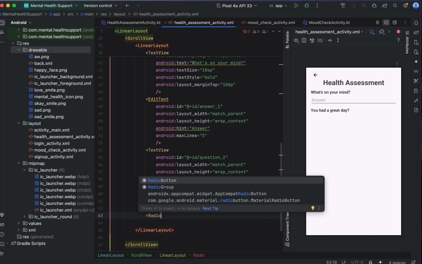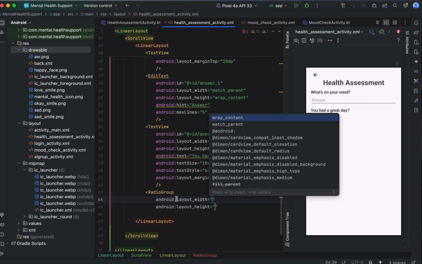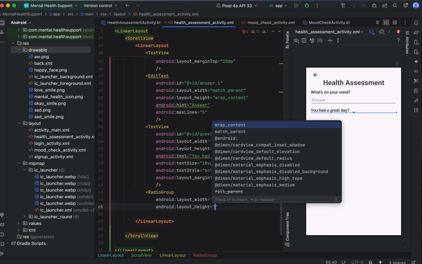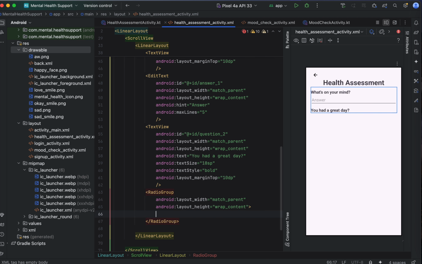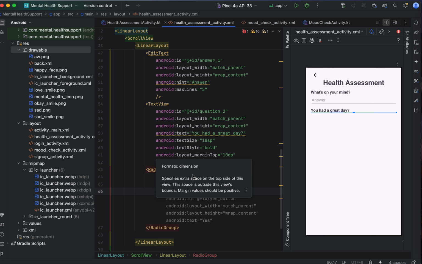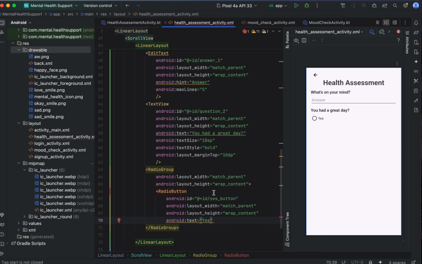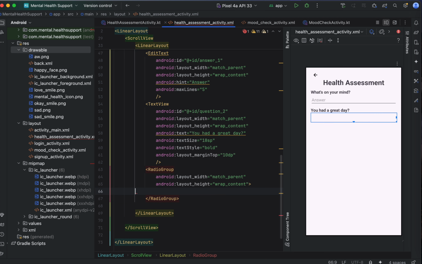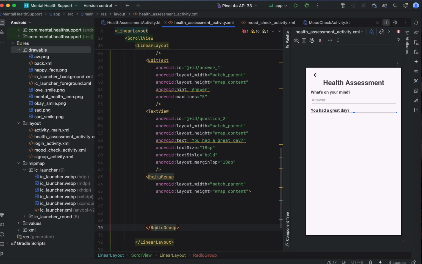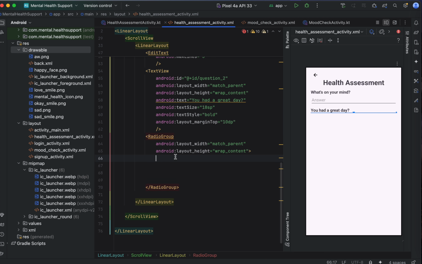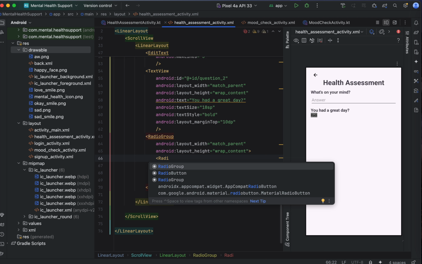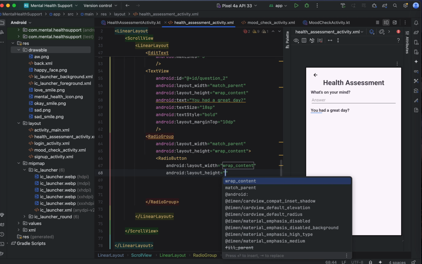Radio button. So there is an option in Android called radio button. Radio button and radio button group, which is a button you can select. I can give radio button group, match parent, wrap content. Inside the radio button group we can give the radio buttons. So I'll just erase this one. Inside the radio button group we need to give the radio button, wrap content, wrap content.